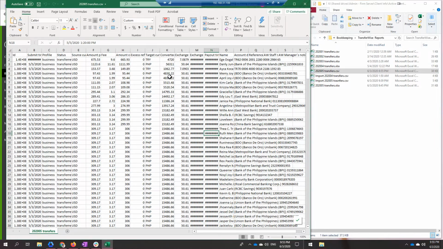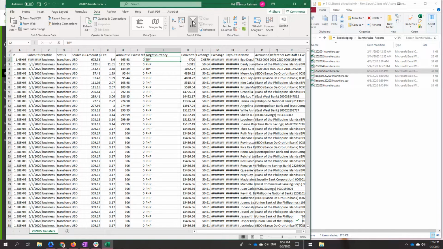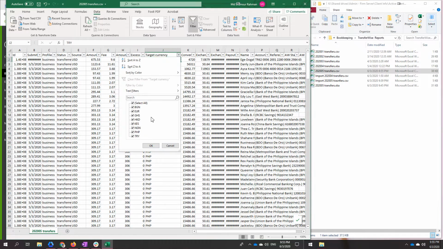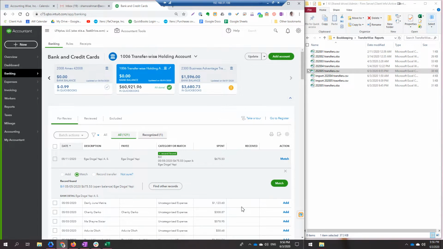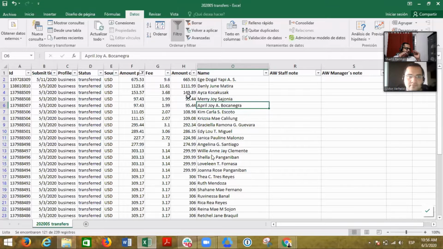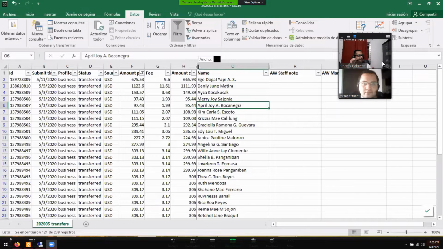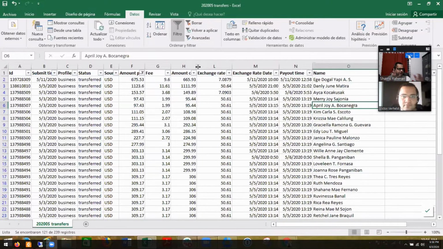So in this file, the target currency. If you see here, Victor, we have a lot of target currencies, 1 2 3 4 5 6 7 8, eight target currencies. So we have in fact eight accounts for this TransferWise. That's why we do not connect the TransferWise into QuickBooks, and this is the specific reason.